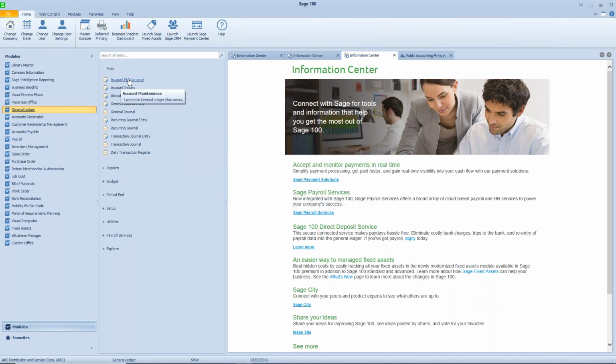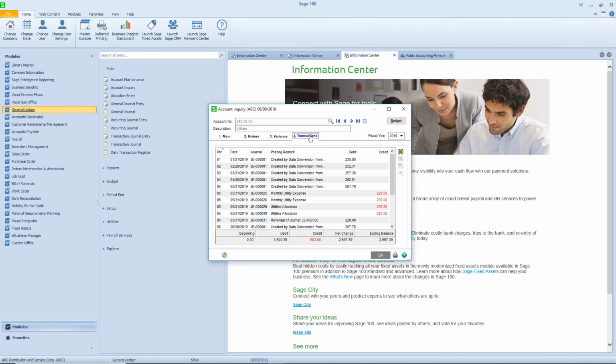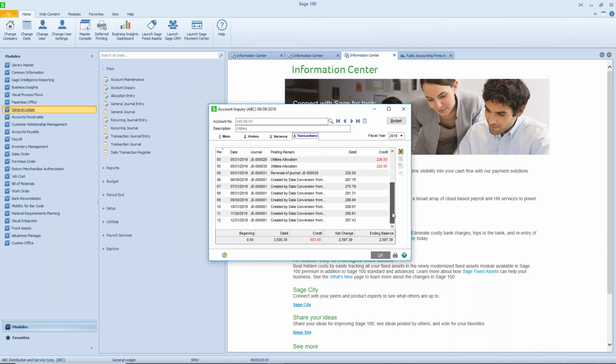Now when I go back into either account maintenance, or now I can go back into account inquiry and put in that account number and go to the transactions tab, I can see that I've got the reversal. So here's my credit and here's my debit. Okay.